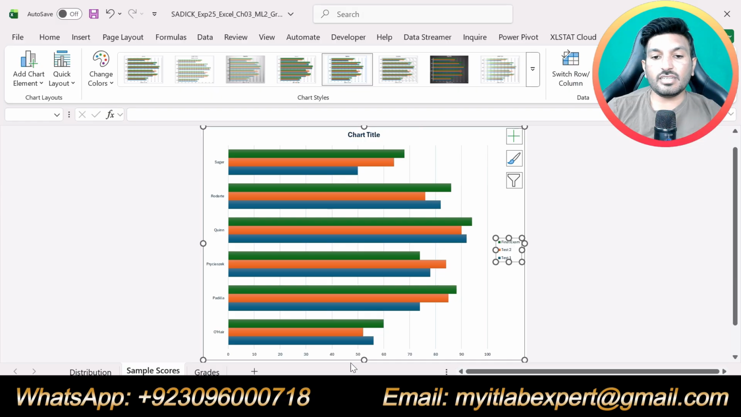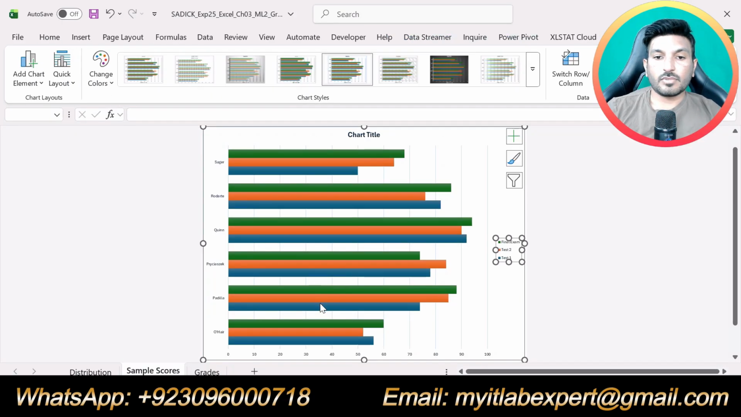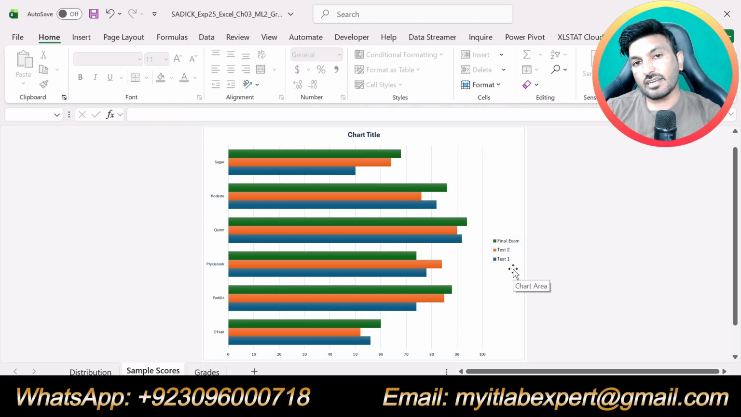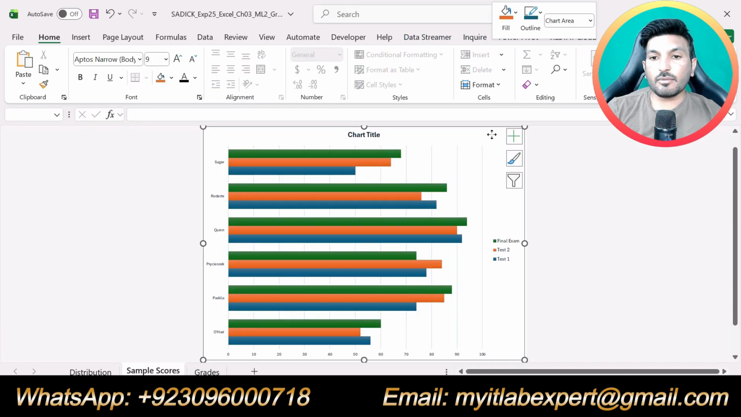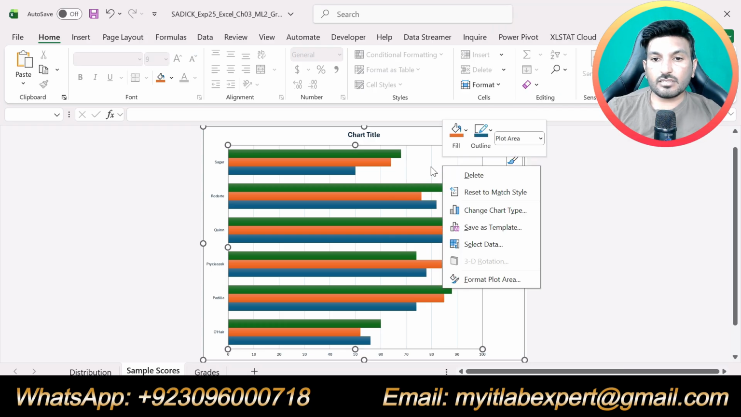Now select the legend and we will change the font size to 11 points. Go to home tab and change the font size to 11 points. So legend is on right side now, and the font size for the legend is 11 points. Now light gradient accent to fill color for the plot area. So click anywhere in the plot area and click plot area. This is the plot area.